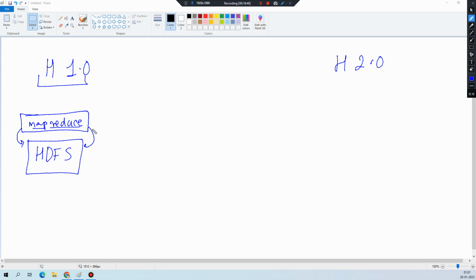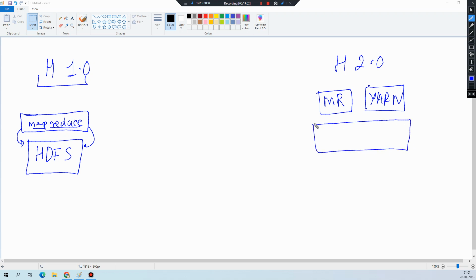So in Hadoop 1 only MapReduce was there on the top of the HDFS. But in Hadoop 2.0 we have MapReduce and Yarn, which were working on HDFS. So MapReduce is still there, but Yarn has been introduced. So Yarn is nothing but Yet Another Resource Negotiator.